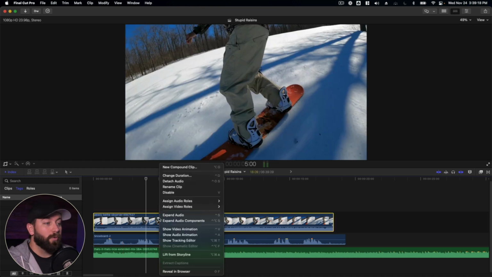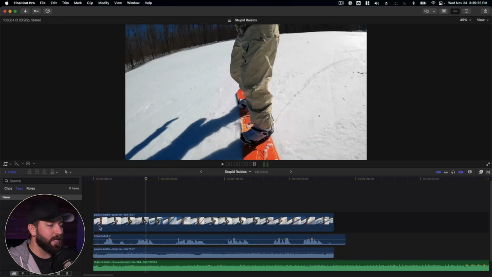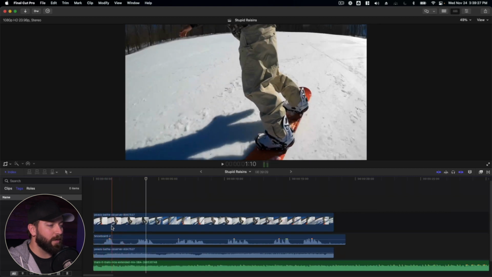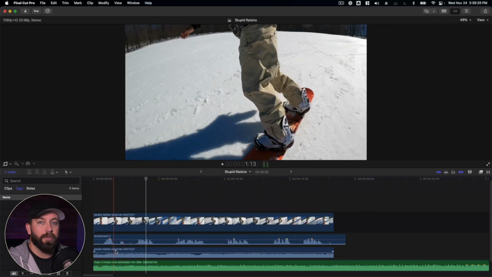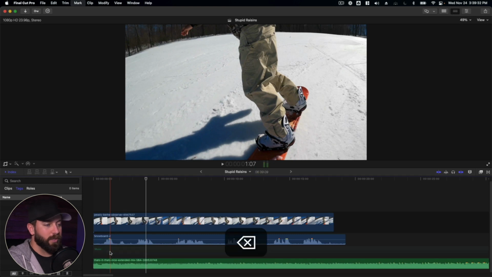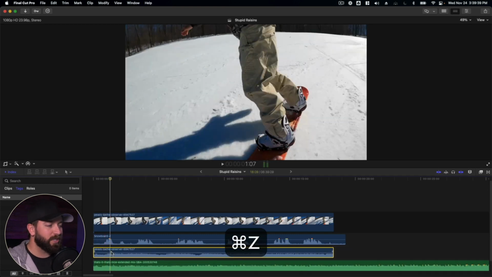All right, so we're going to right click, open up this menu here, and there is an option to detach audio. That has taken this audio here, separated it, and put it down below. Now what you can do with this is delete it, get it out of there, or you just have more freedom to make some adjustments outside of the clip here.